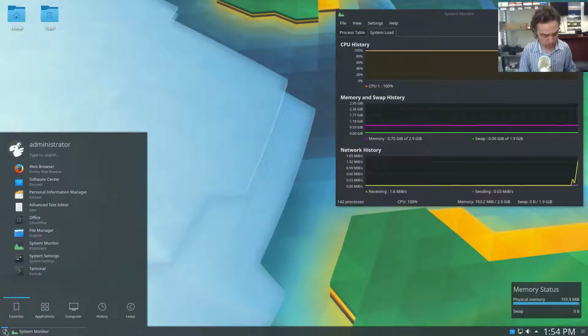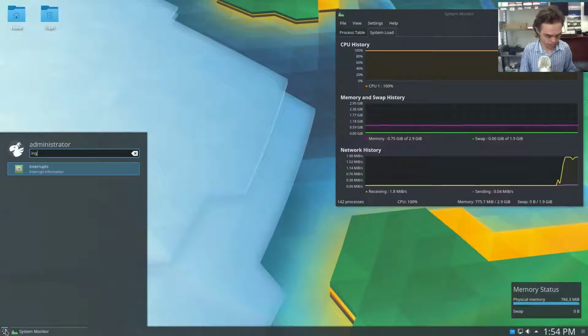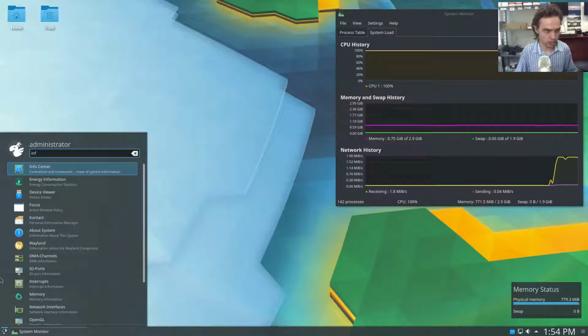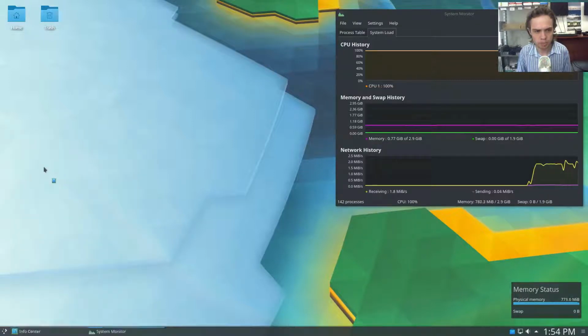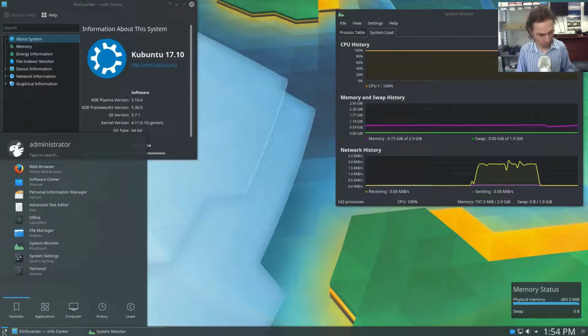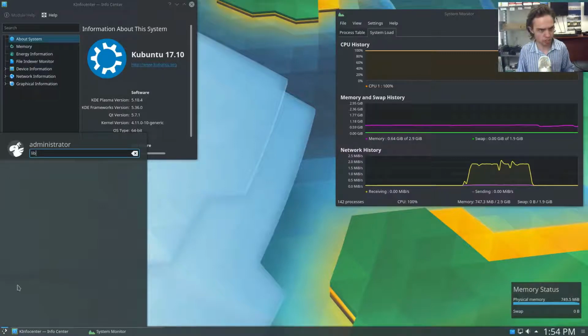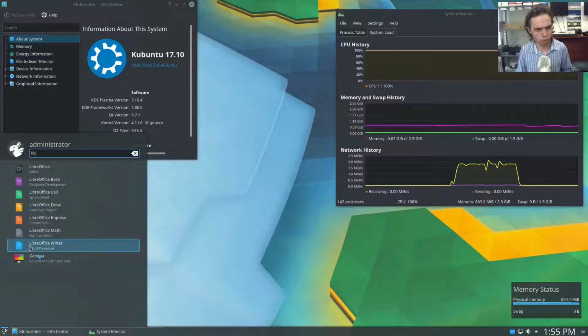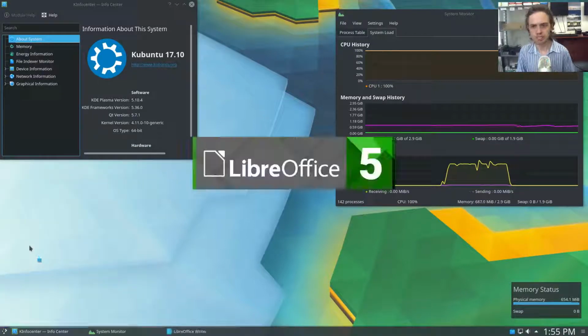And the info center, let's go to the info center. No, this is not it. There we go. It's still beautiful. As you can see, it's KDE Plasma 5.10.4. I'm running this in VirtualBox with 2 GB of RAM, kernel 4.11, and LibreOffice, the latest and greatest, 5.3.4.2, which is awesome. And in general, yes, beautiful operating system, absolutely recommended.